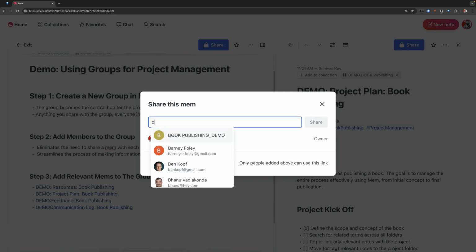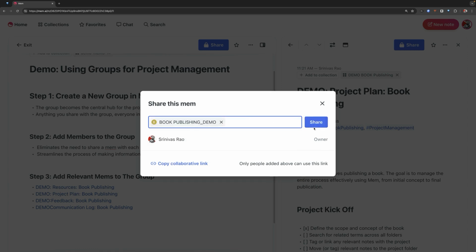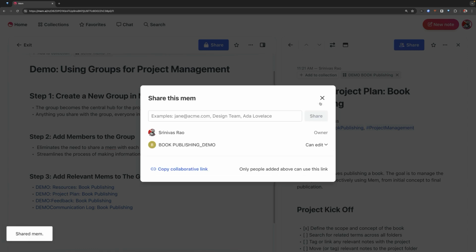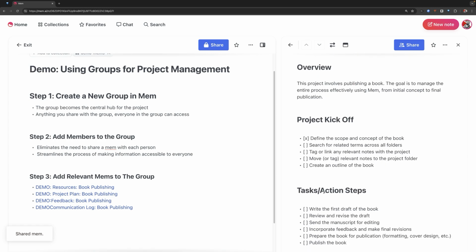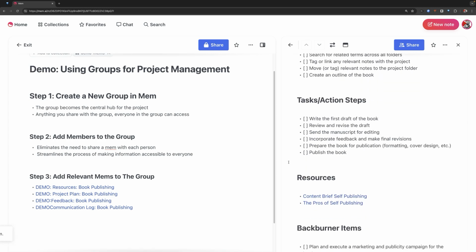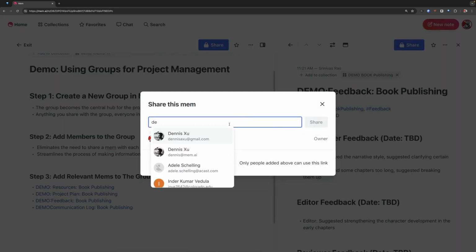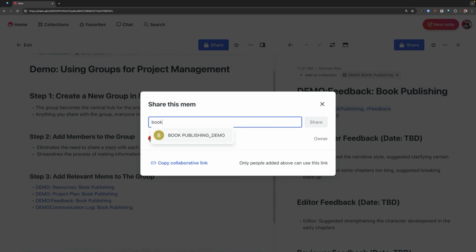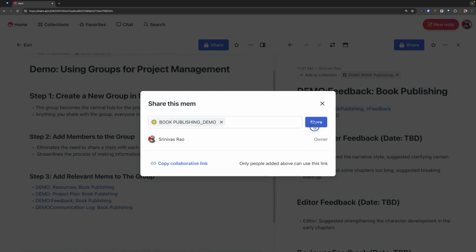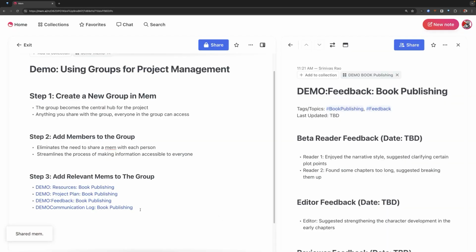So in this case, we're going to go through and share all the different mems here, right? So we've got a project plan mem. This way, everybody who is working on the project can see the progress. They can see all the tasks that are planned. They can add tasks, and we can choose whether we want to give people in the group edit access or not if you just want them to view it. And so what we're going to do is share each one of these with the book publishing group that we created.